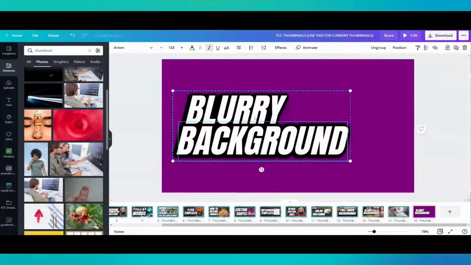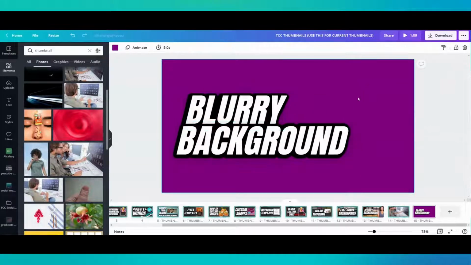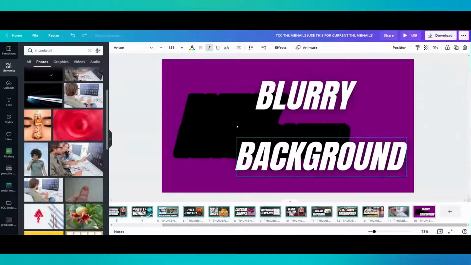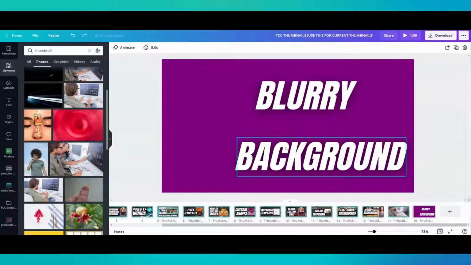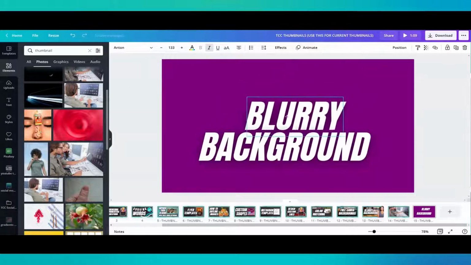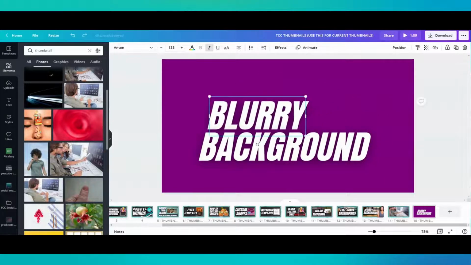Now I'm going to deal with the text. I'm going to ungroup this. I like to do my words in different text boxes. That way I can move them around the way I want to. This one is about making thumbnails more efficiently.